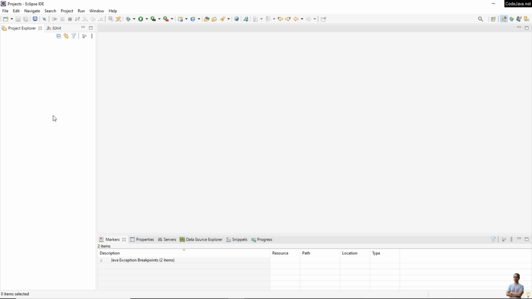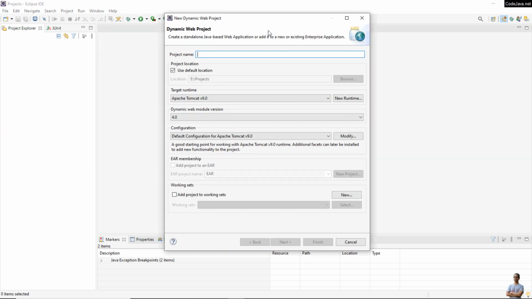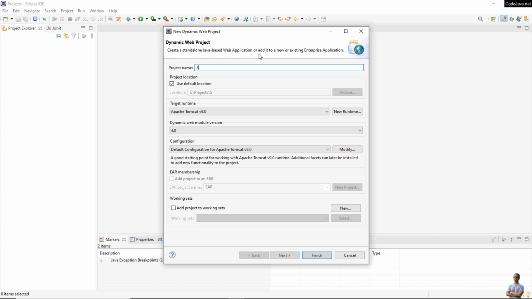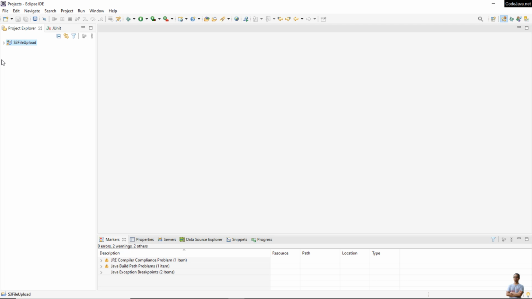Okay, let's code now. Firstly, let's create a new Java project in Eclipse IDE. So go to menu file, new, dynamic web project to create a new Java web project. The project name is S3 file upload, and you can choose the target runtime for Apache Tomcat version 9.0 and dynamic web module version is 4.0. Click next and finish.